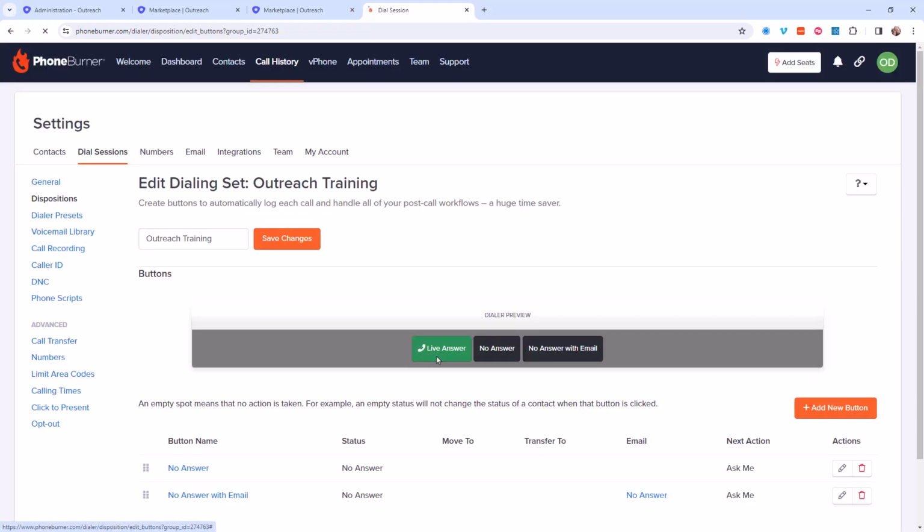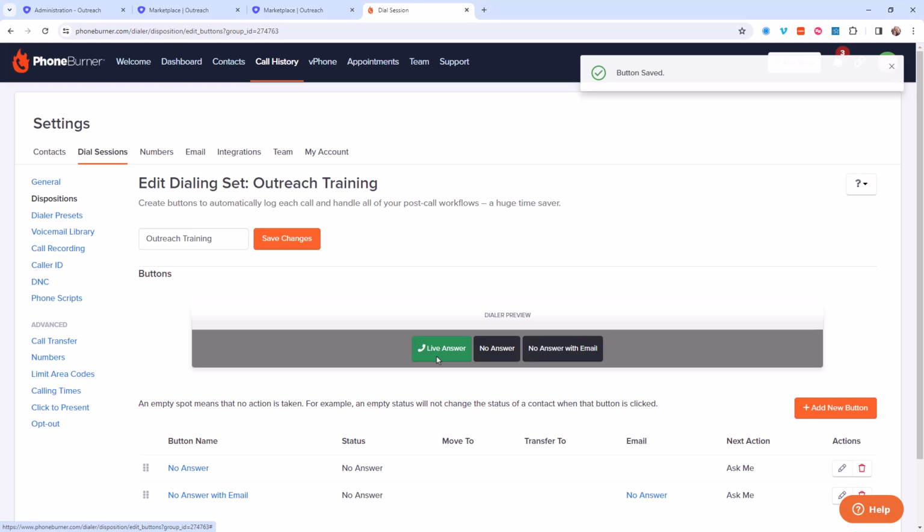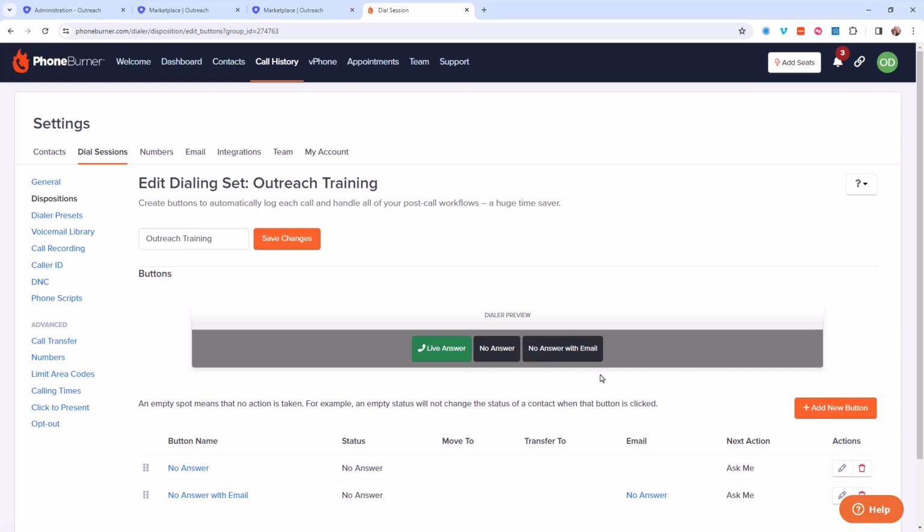Now, of course, there are a lot of settings that you can configure on these dispositions. I'm not going to go into all of those settings on this training, but feel free to watch some of the additional disposition training to take full advantage of all of the options. So now let's add one more button here.